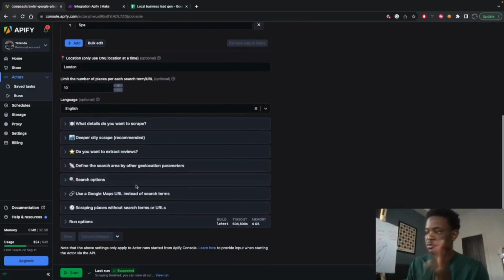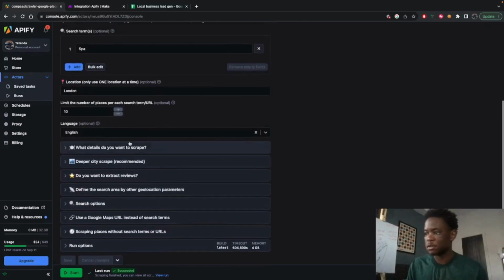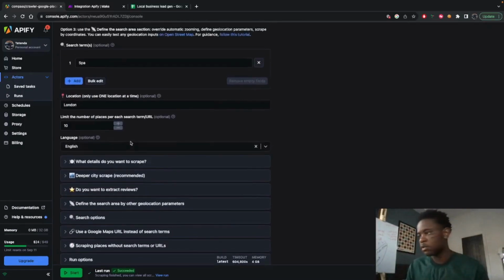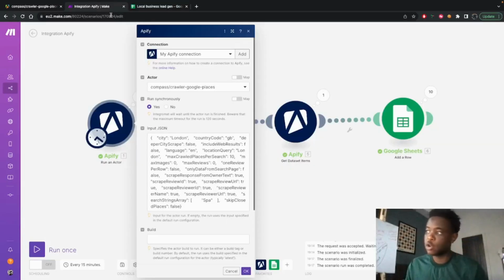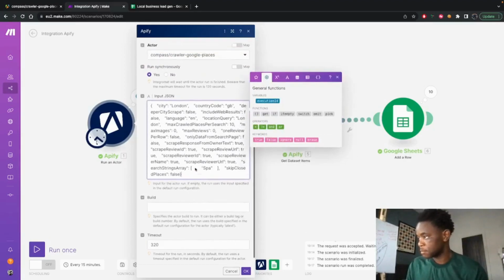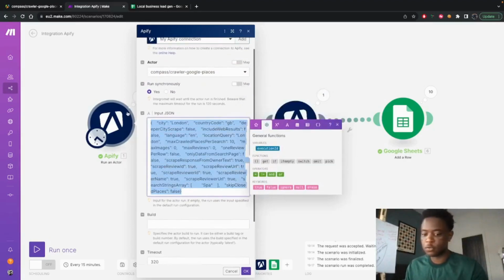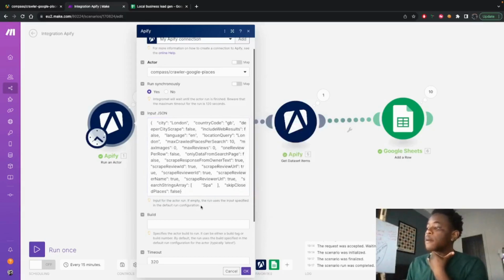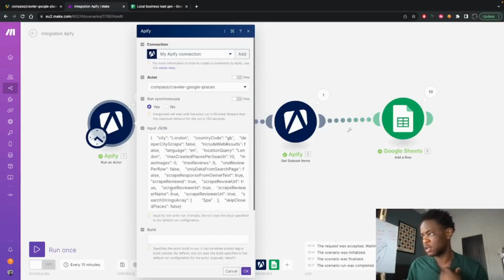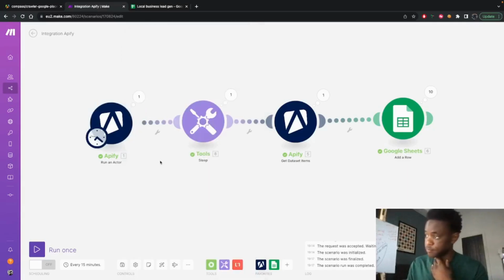You can add all sorts of different options, like scraping reviews and other things, so you can get a little more detail, even the number of reviews a company has. So you can get a little more specific with your leads. Then you just want to copy and paste those details right here. Obviously, it's the same details I've already put in. Then you want to click yes to run synchronously. I've put a timeout of 320; you can put whatever timeout you want. And then you'll just want to click OK.